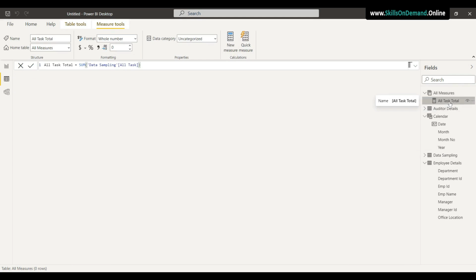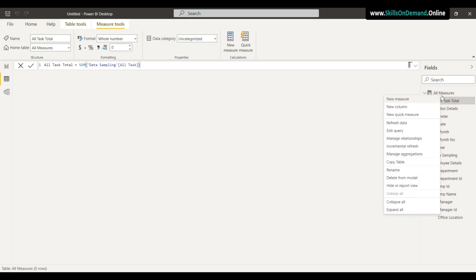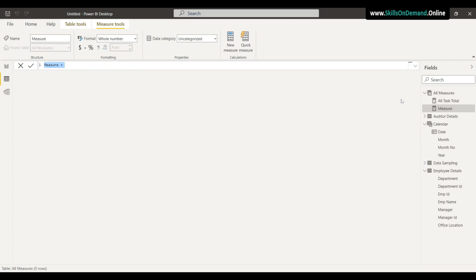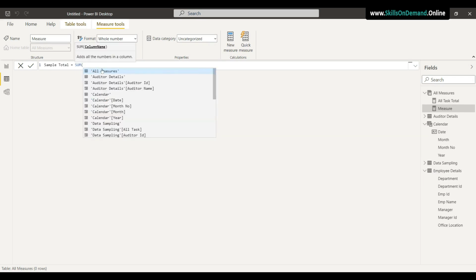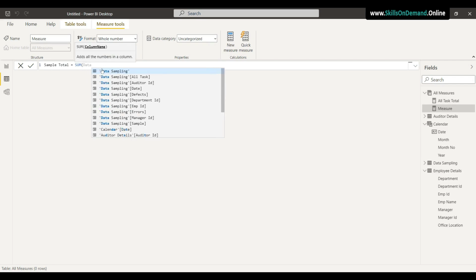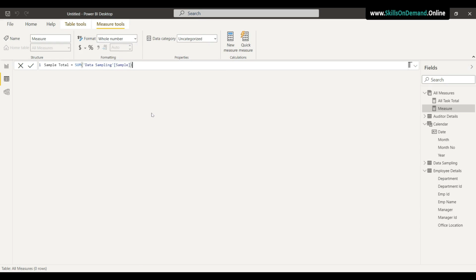Next, let's create a measure to calculate sample total. Add the syntax as sample total equals sum, data sampling table, sample column. Press enter. Our measure is created.